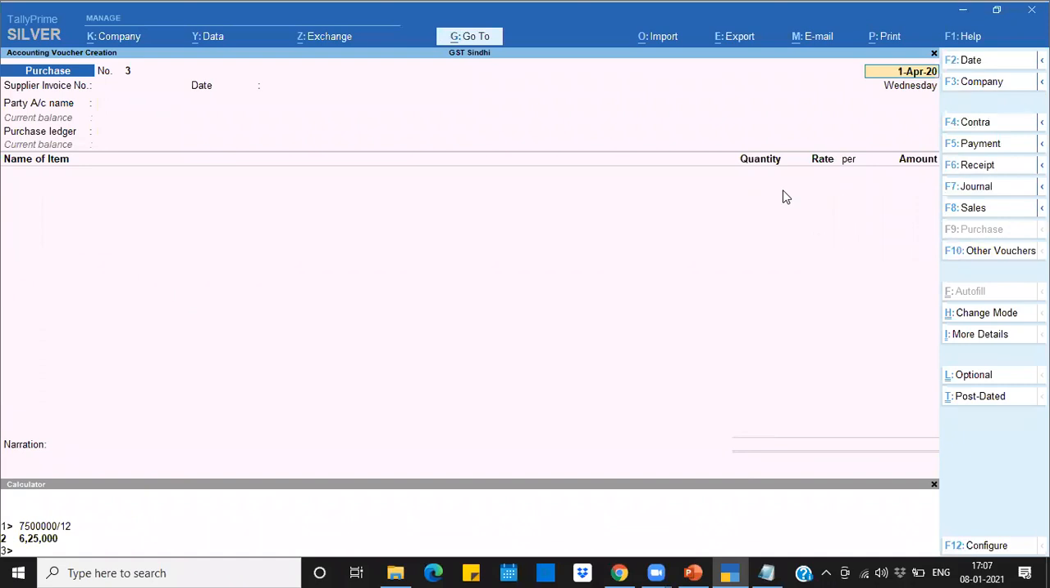Got it? IGST. Everything is the same in the purchase voucher. Only the IGST you should add, or CGST and SGST you should add. If you add that, GST is so easy. Before, it was different.